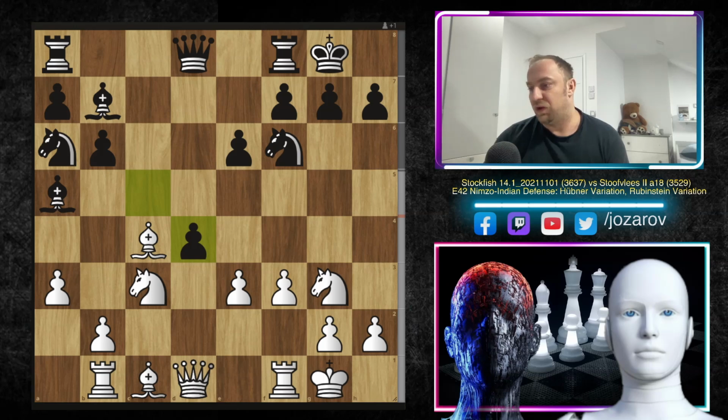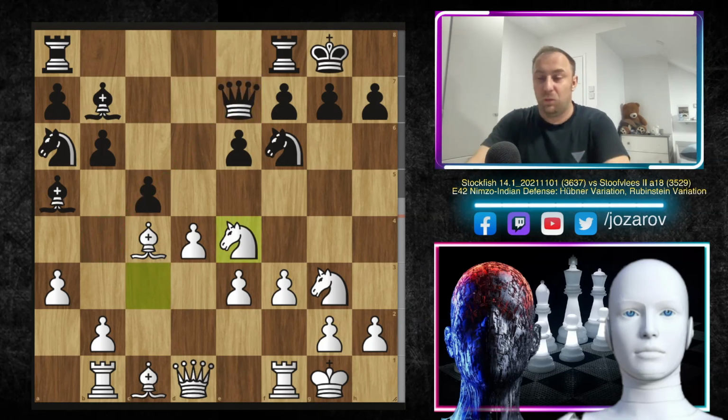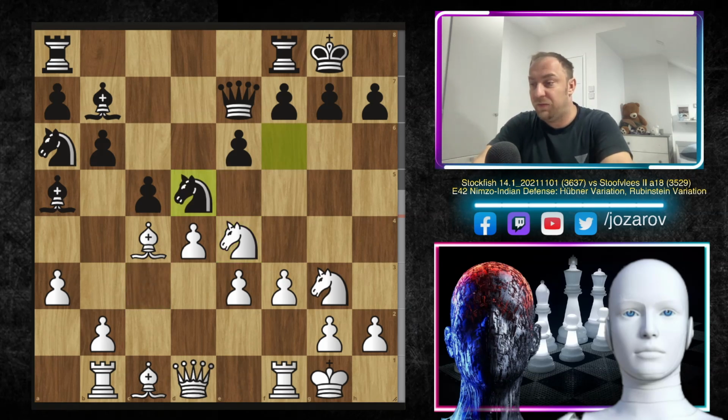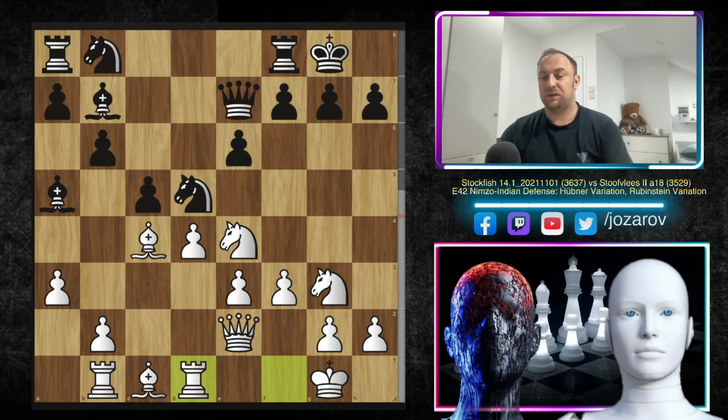found a good continuation. So after move bishop to c4, queen to e7 was played by Stoofvlees, controlling the b4 square. You see the whole battle is around the square b4. In the continuation we have now knight to e4, again a beautiful move here by Stockfish, and after move knight to d5, queen to e2, attacking the knight on a6. Now knight to b8 was played here by Stoofvlees, and now rook to d1, including now all of the pieces into the game.